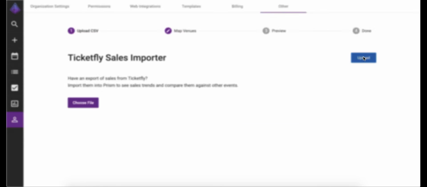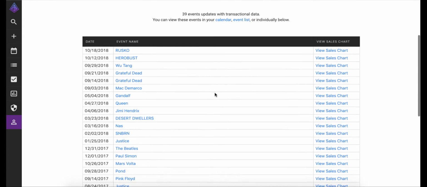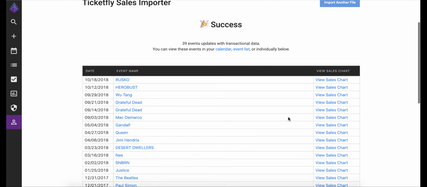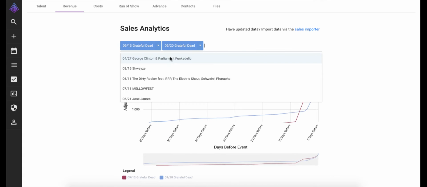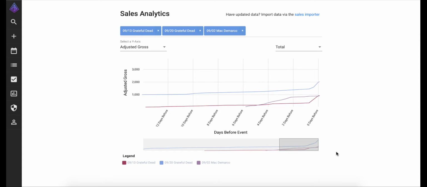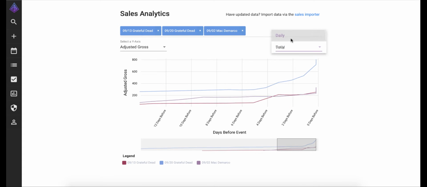You import a spreadsheet of all your past ticket sales. Prism turns those ticket sales into events that you can reference and analyze through our new analytics chart that lets you see ticket sales trends over time and compare momentum from multiple shows in one view.